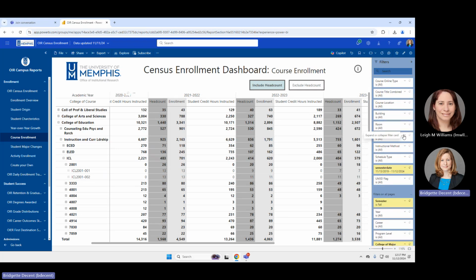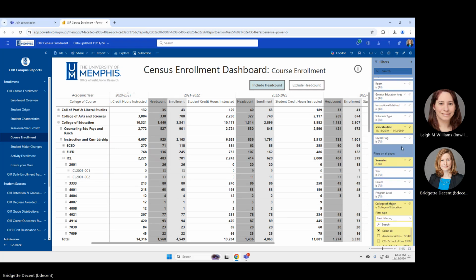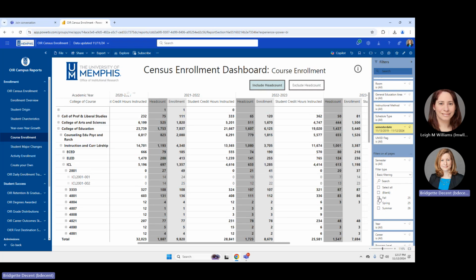If I look up here in my filters, I see I still have it filtered for fall. If I erase that, it's going to include fall, spring, and summer.